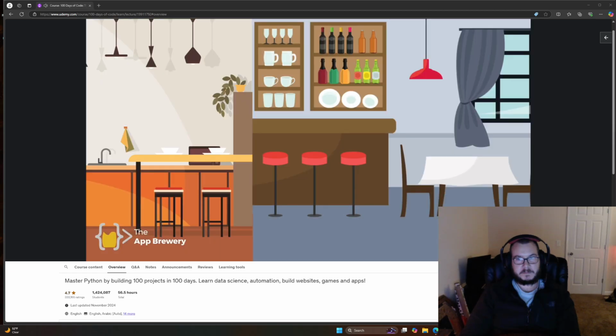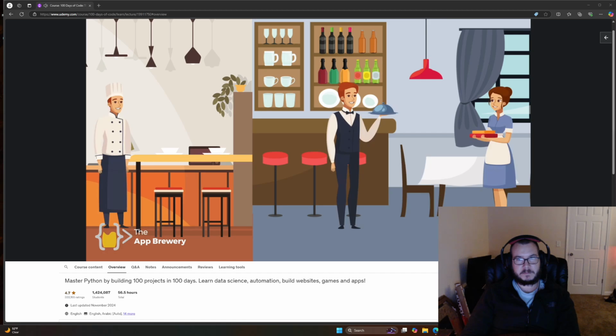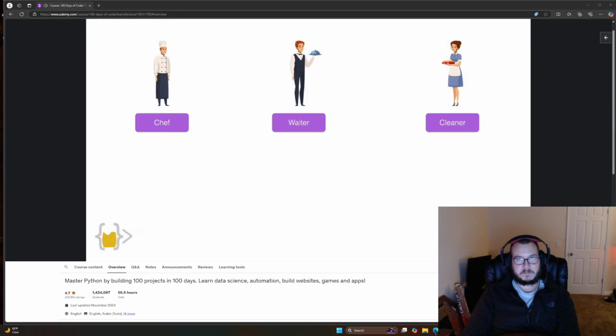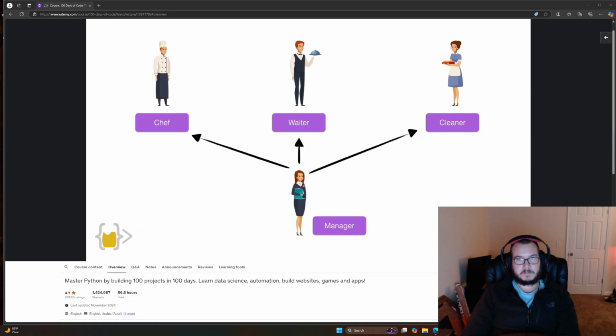So let's consider the alternative. What if we had just hired a bunch of people where they each have their own individual roles, they're trained for it, they know what to do, the waiter knows how to wait, and the chef knows how to cook? Well, in this case, you could just be the manager and you can manage all of your staff and tell them what it is that they need to do.